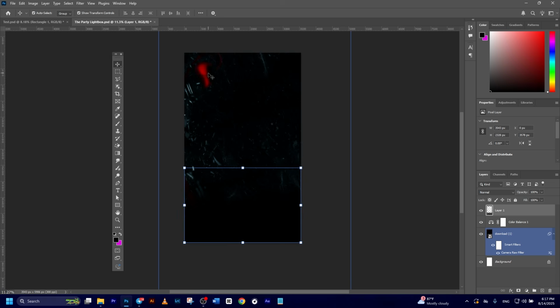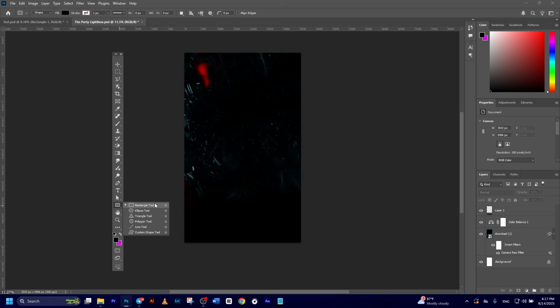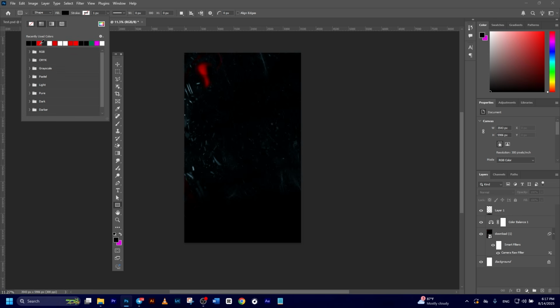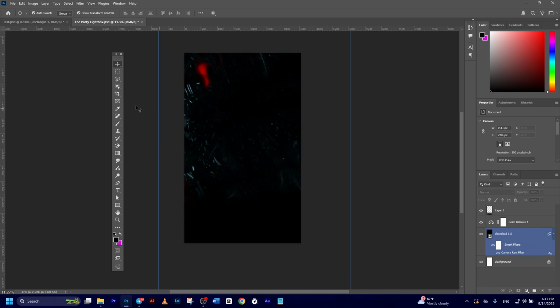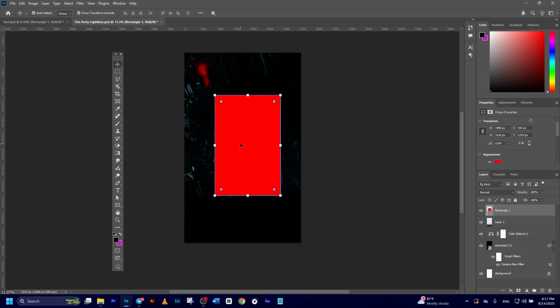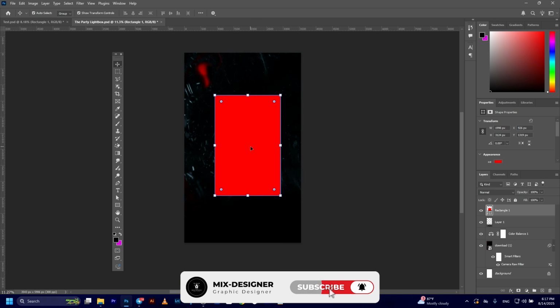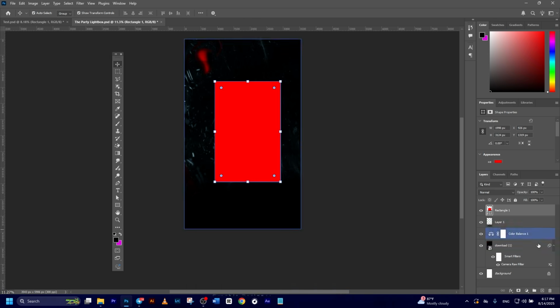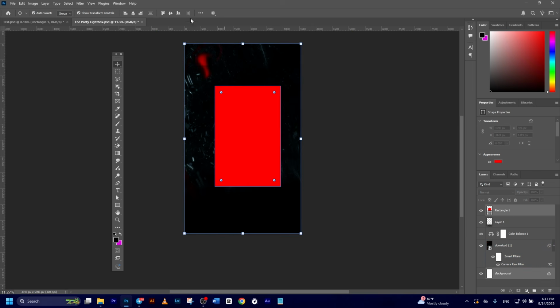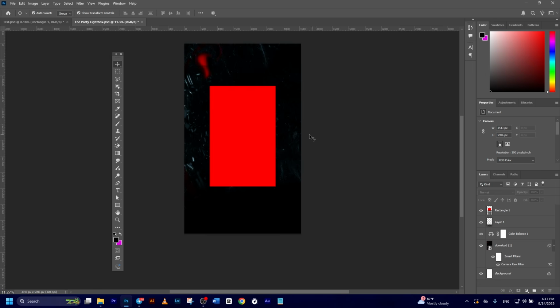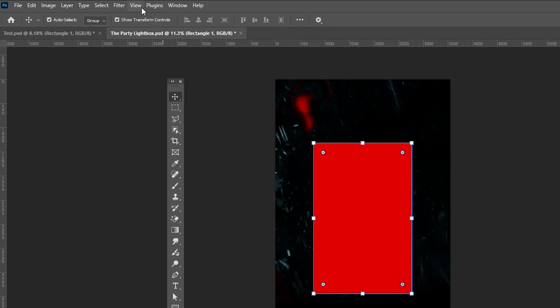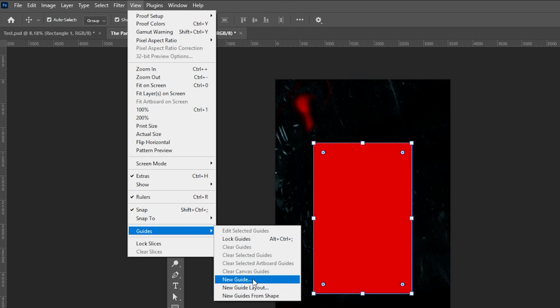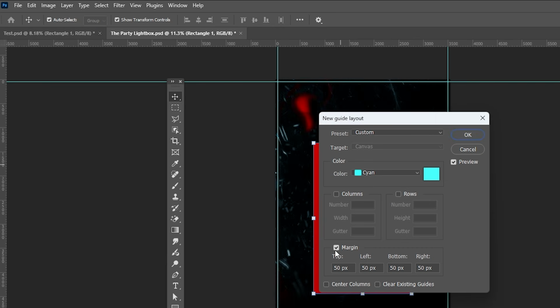I want to add a rectangle around here. So I use rectangle tool. Fill, I choose red. Yes, I choose red color. I draw it. And I go to View, Guide, and New Guide Layout. And I tick on Margin. Yes, I put 50 for all of it.